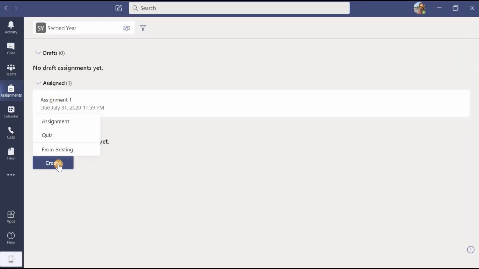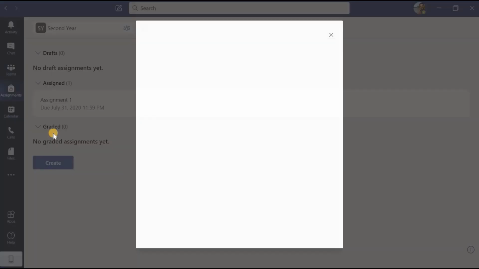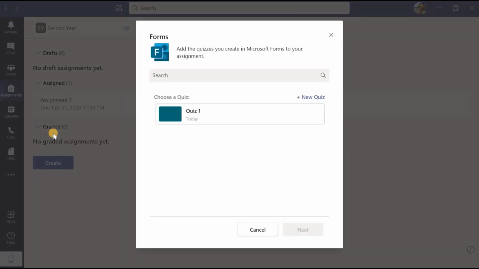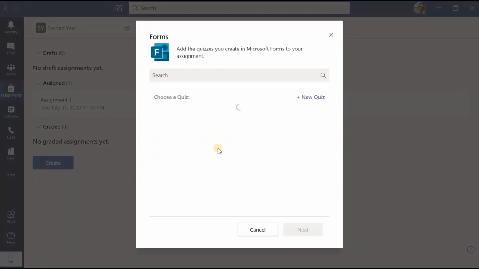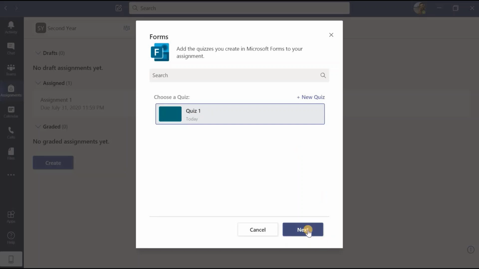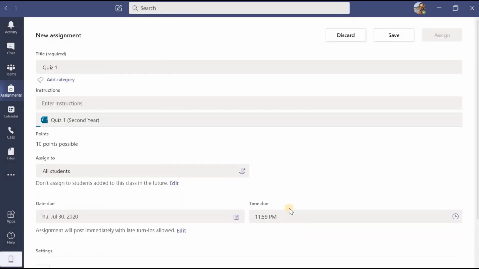We have explored how we can assign the assignments. Three options are there: from existing, assignment, and a quiz. Inside that quiz, now we have created a quiz, but if I have to assign that quiz, I have to go to create, then click on the quiz. After that, this window will be there. I can click here on quiz 1 and select next.